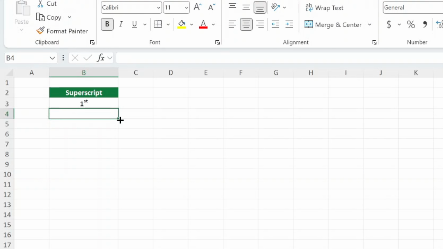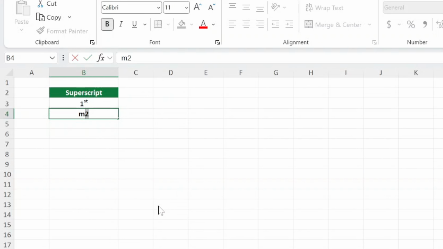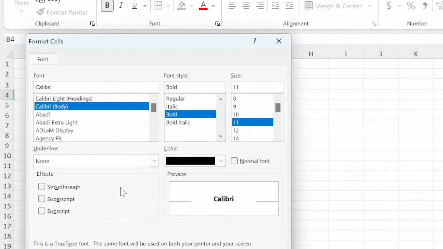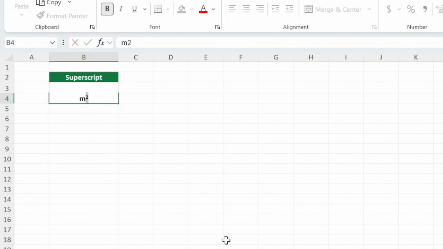Here's another quick way to apply Superscript. Start by selecting the text again, then right-click and choose Format Cells from the menu. In the same pop-up window, check the Superscript option, hit OK, and it's done. These are two simple methods to add Superscript to your text in Excel.